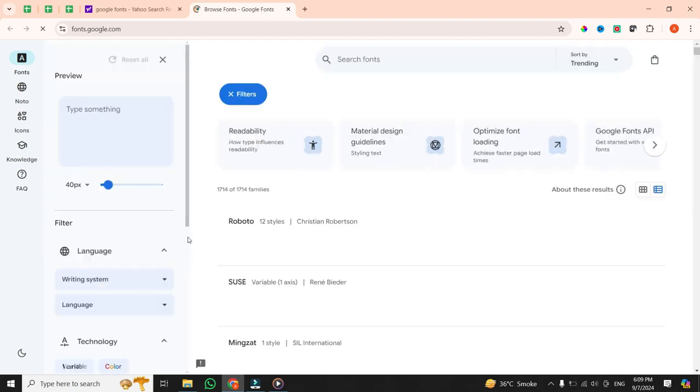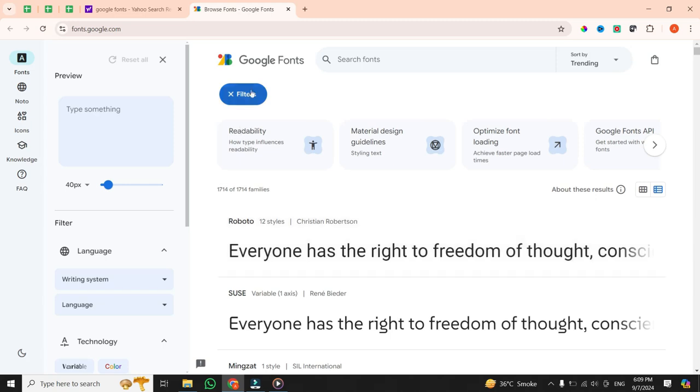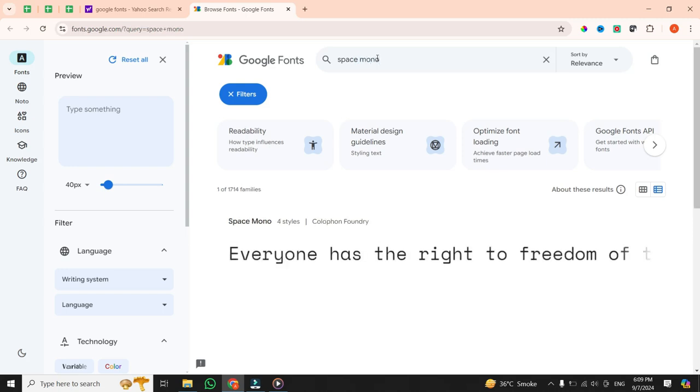Once you are there, if you want to explore different fonts, I recommend filtering them by mono styles since they work best for coding. Or, if you already have a font in mind, you can just search for it directly. For this example, I'll go with Space Mono, but you can choose whatever you like.